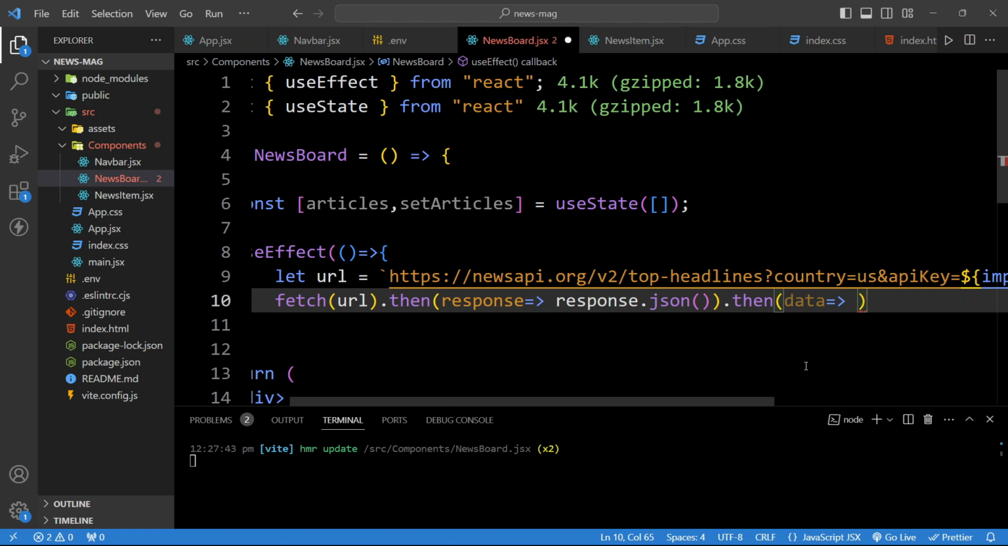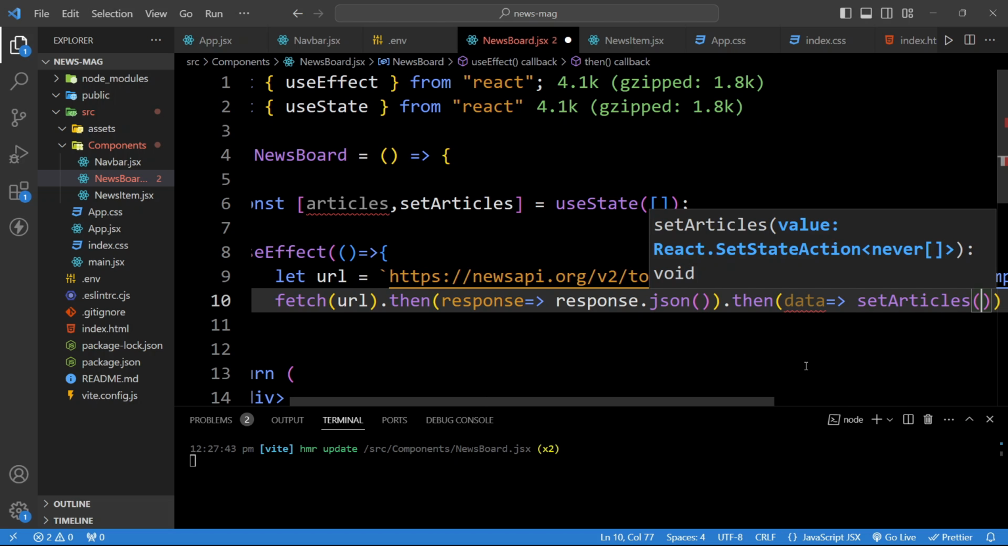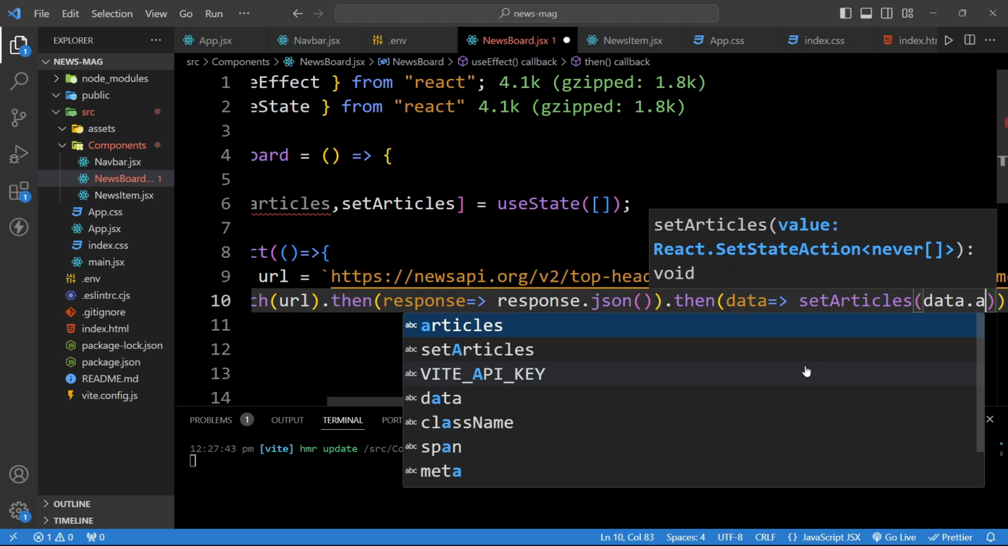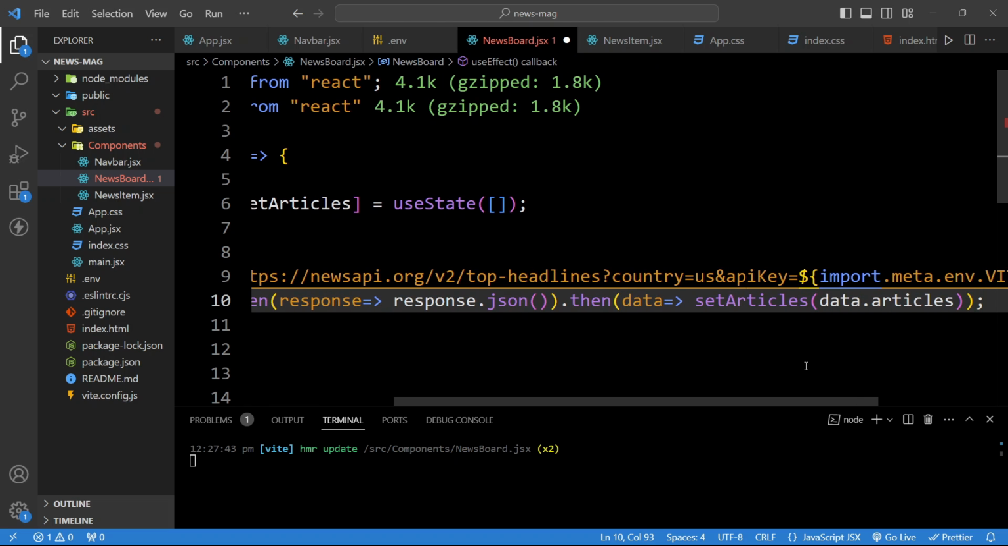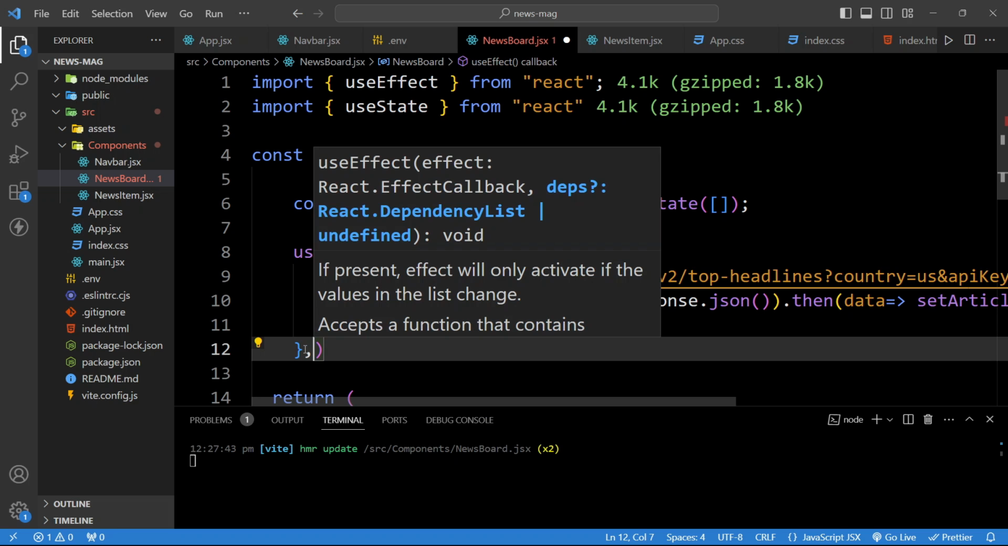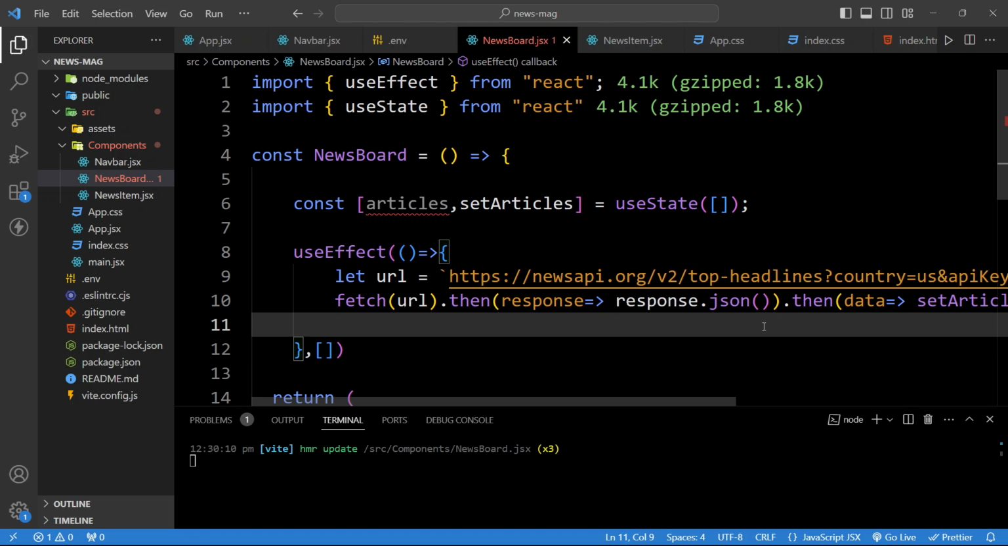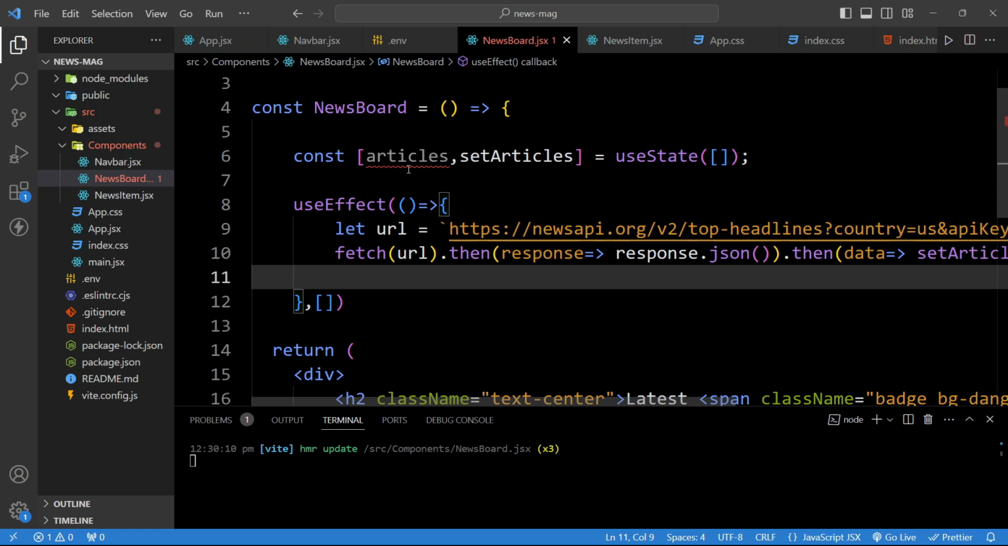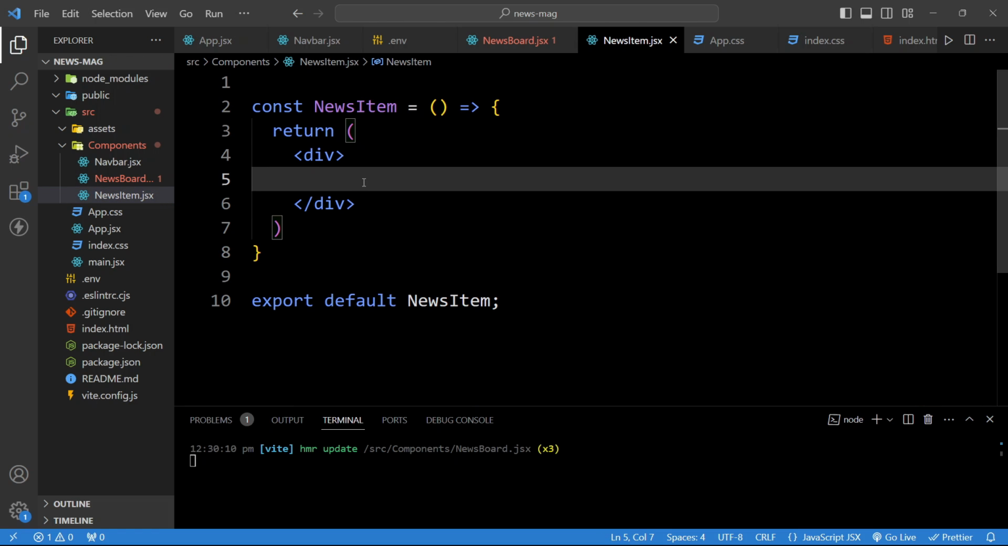So we will set this array to our article. To do that, here we write set articles. Inside the set articles we will write data.articles. After that we will get the data in our article state. So we want to run this use effect whenever our news board component load. So here we will write comma bracket and we will save it. Now we got the articles in our article variable. So to display these articles we will use news item component. So we will go in news item component and we will now design it.